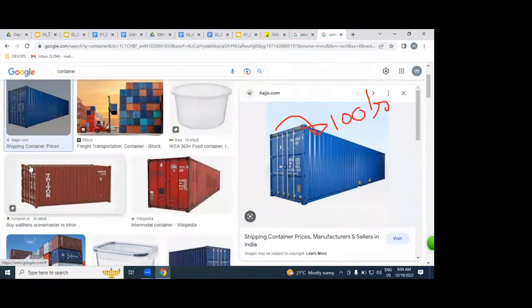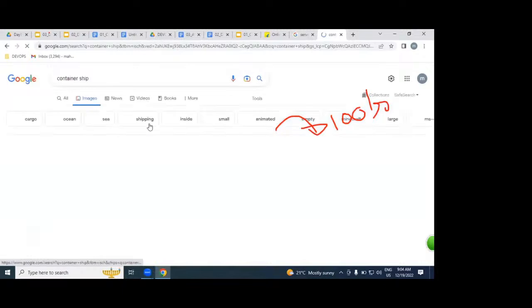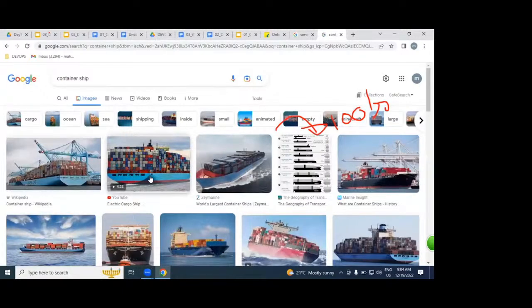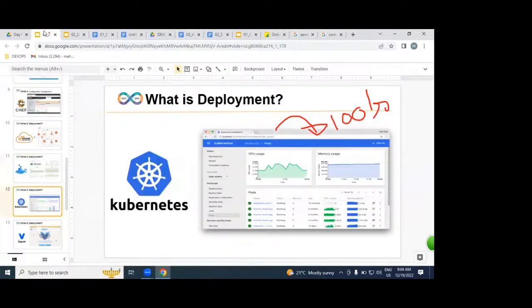Understood very clearly. But who can manage these containers? The ship. But where is the ship here? Kubernetes. By using Docker, we can deploy n number of applications on n number of containers. Those containers are managed and controlled by Kubernetes. The steering of the ship.